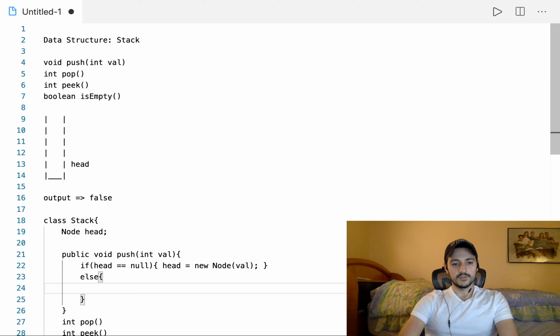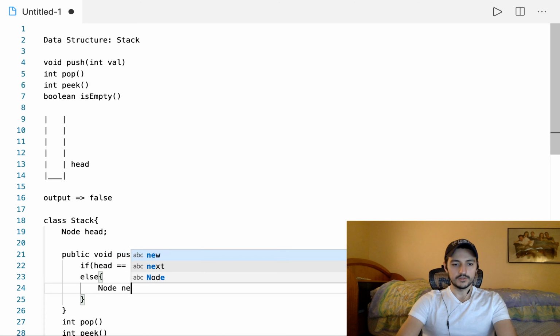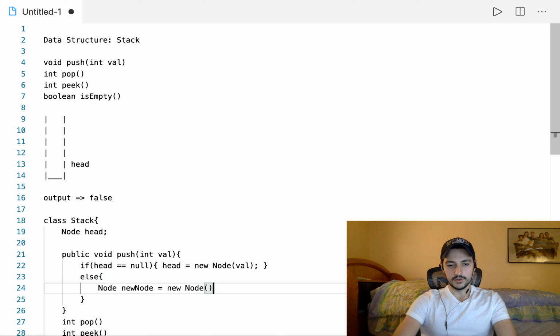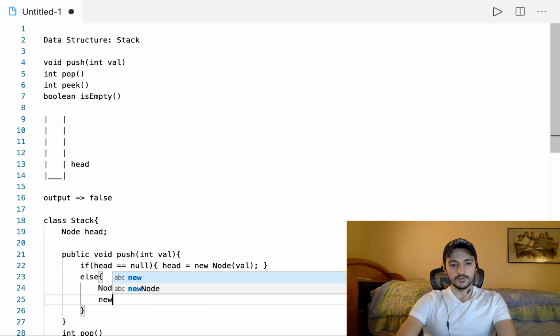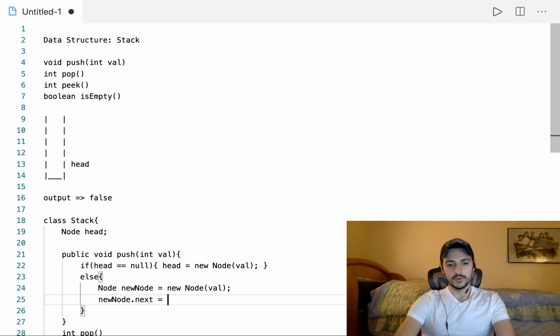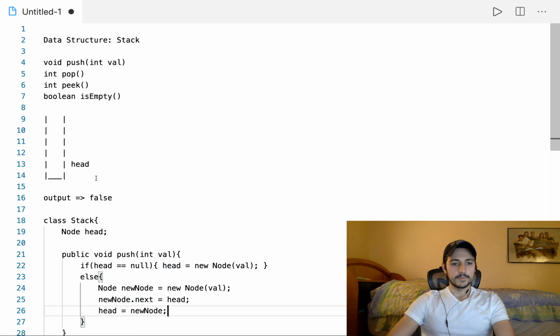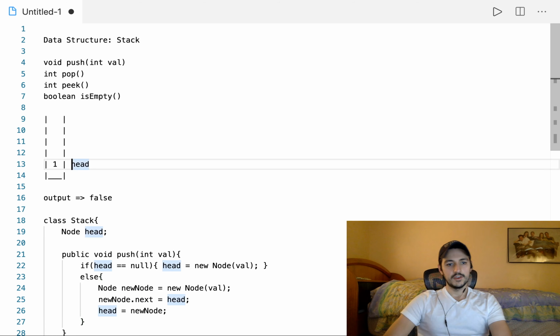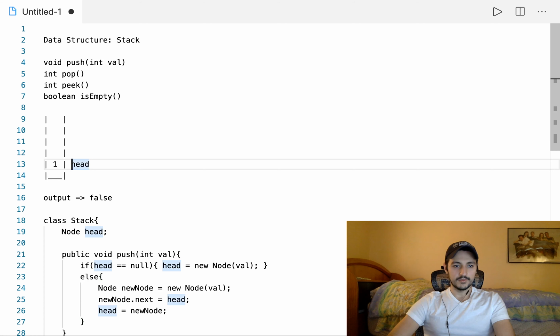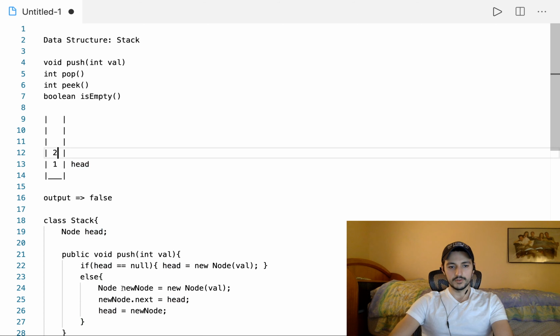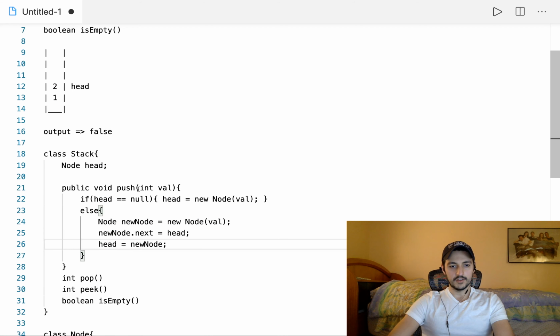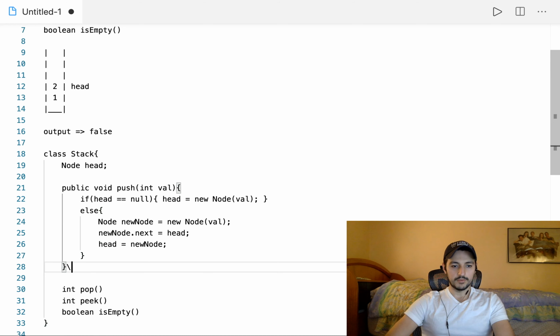Otherwise, we want to create this new node. So new node is equal to a new node with the value inside. And we want to say the new node.next is going to point to the head, and then head is going to be equal to the new node. And essentially, if we have something like this, and we have already elements in the stack, we just want to create that new node, which is what we're doing here, point this new node towards whatever the head is, which is 1 in this case, and then just move the head up towards the top. And that'll be it for pushing on top of the stack.